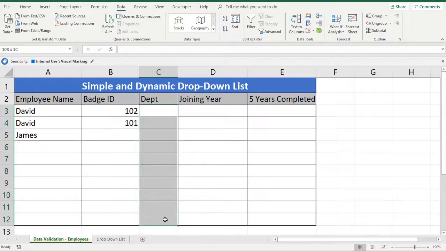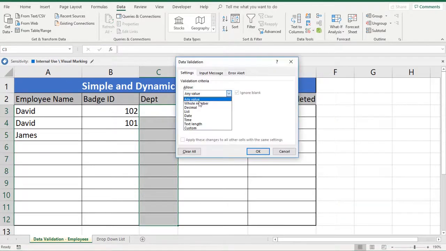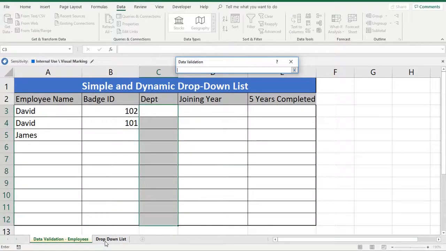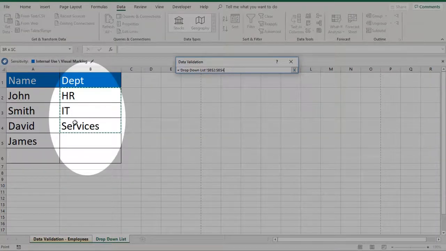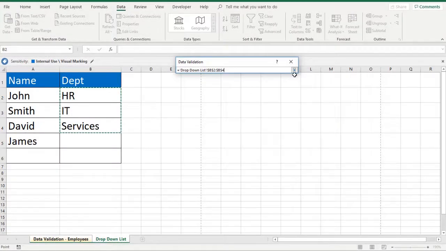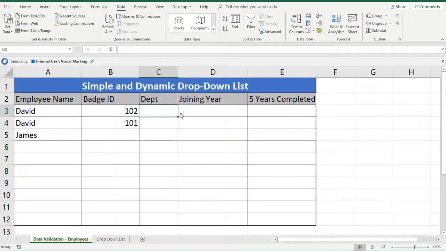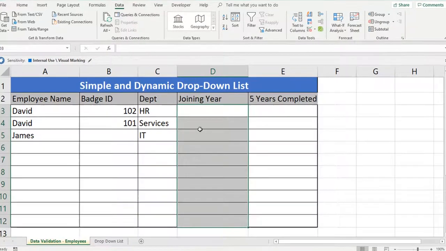Let me select only this range, Alt+AVV, to get the data validation window, here in the list. Now I don't want to update this manually. I don't want to hard code the value. I will select the range. Click on this and it is there already in the next sheet: HR, IT, Services. Enter, or you can click on this option. Now click OK. Now it should be there. If you click on this down arrow mark on the right side of the cell, you will see HR. James is working in IT. Joining here also we can create a drop-down list. Alt+AVV, list.